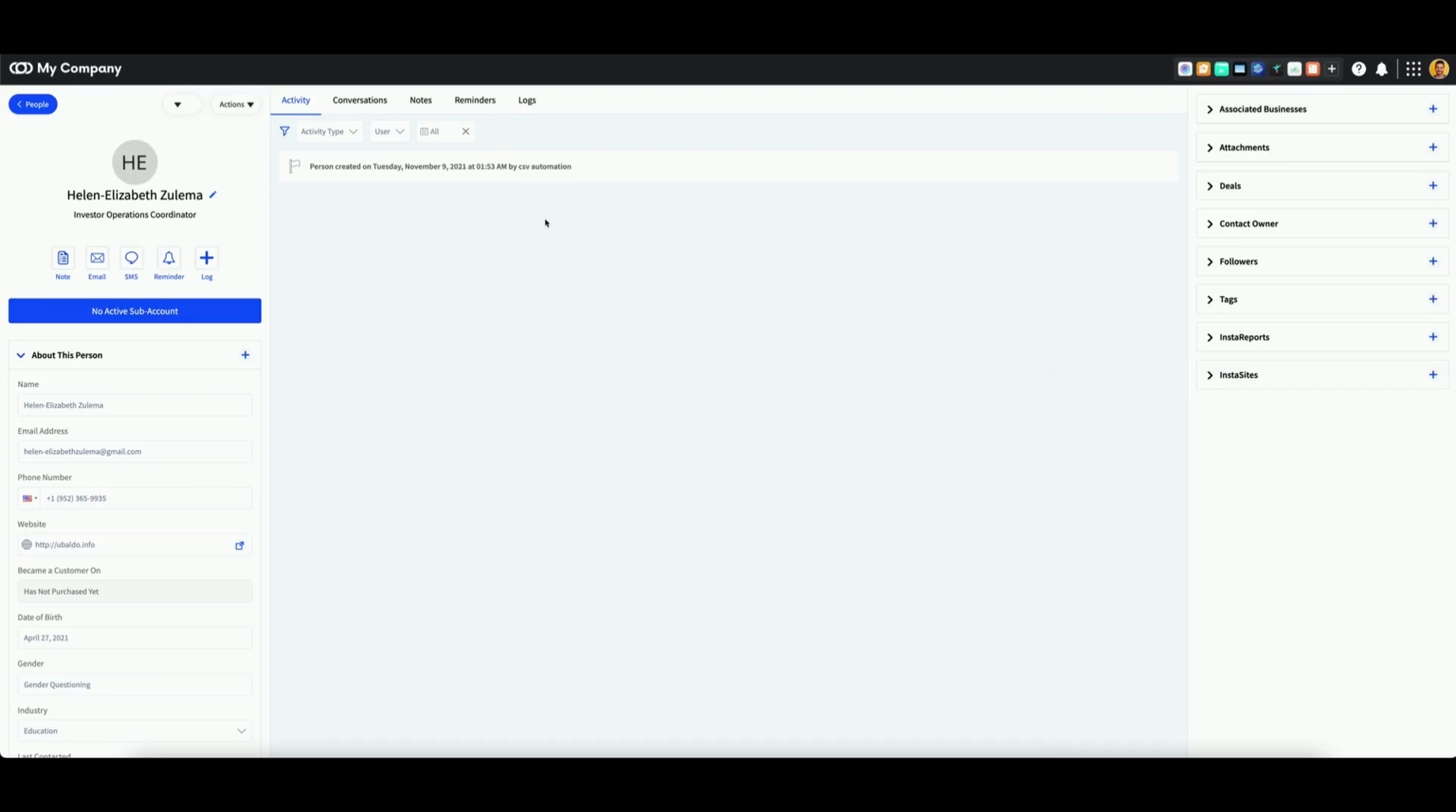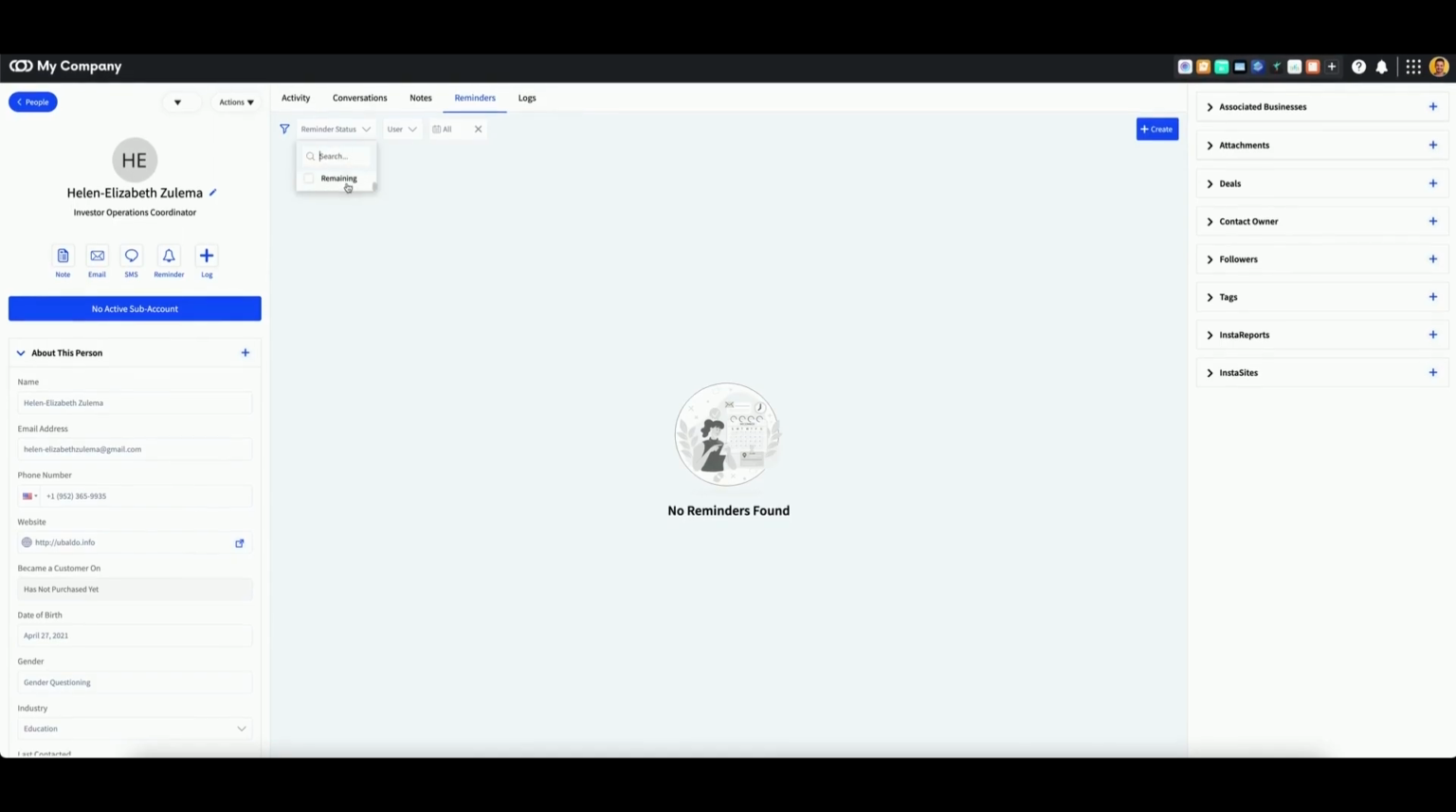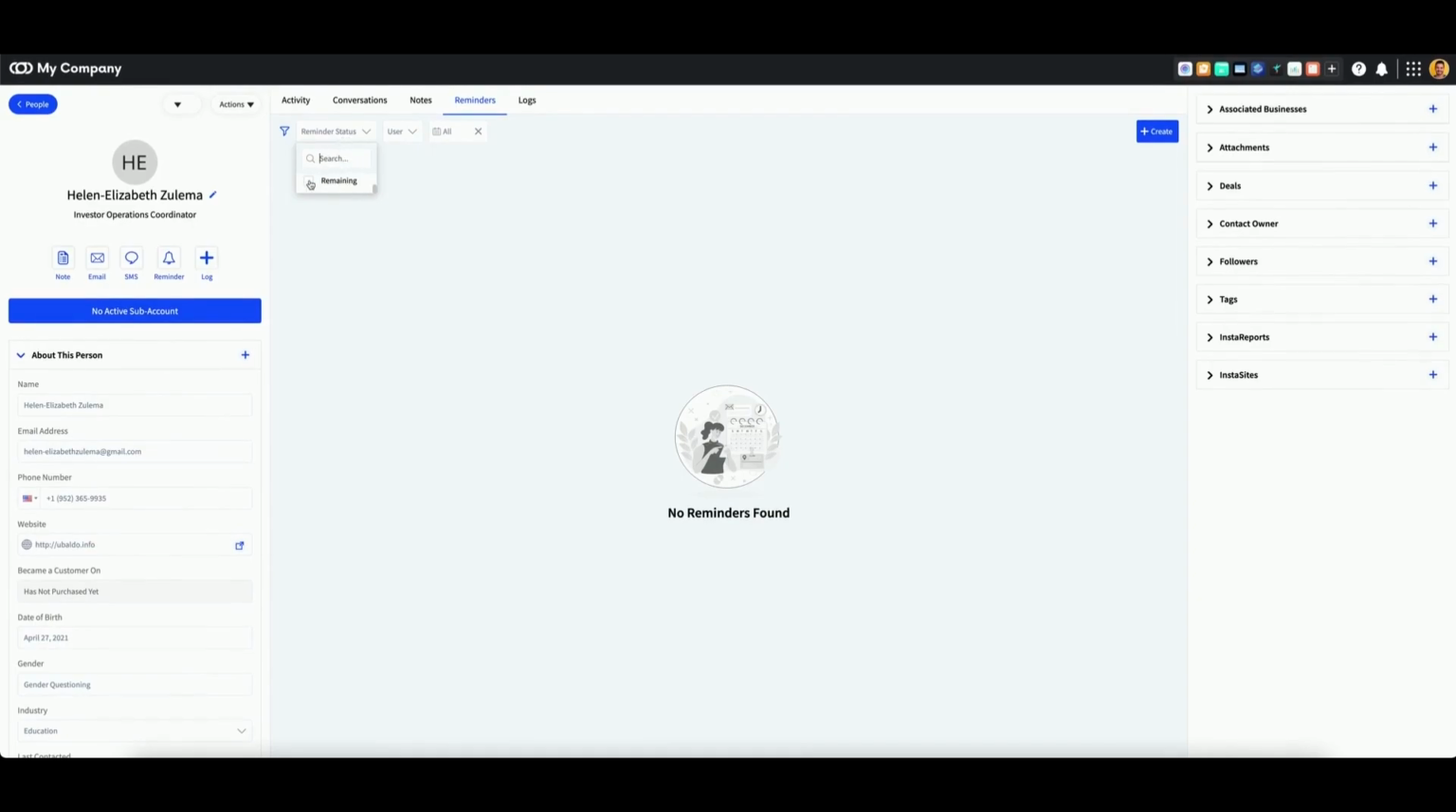All of your saved reminders will be stored under the Reminders tab. Once again, you can click Create to create a reminder from this tab. You can also sort through your reminders by the status using this drop-down. You can also sort your reminders by user.